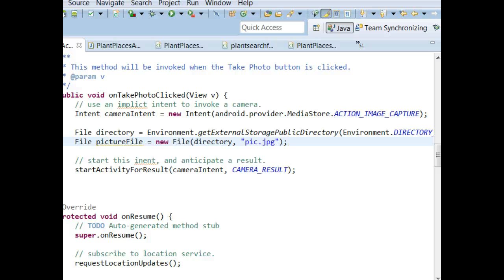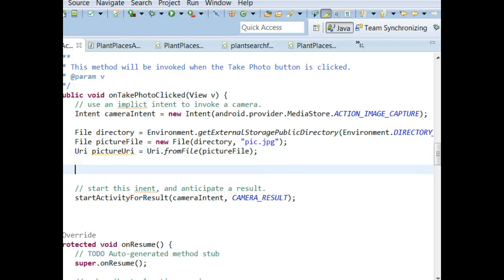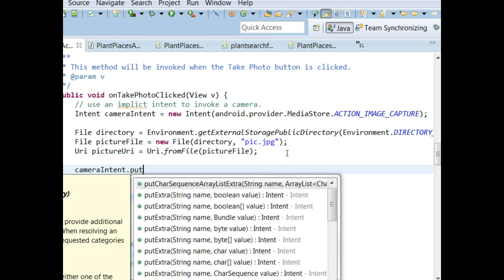Okay. Now we have one more step. We need to say Uri.fromFile and pass it our pictureFile. Okay. And I'm going to Control 1, assign to new local variable, and we'll say pictureUri. Okay. Now we're almost ready. So what I'm going to do is I'm going to say cameraIntent. Okay. And then I'm going to say putExtra.